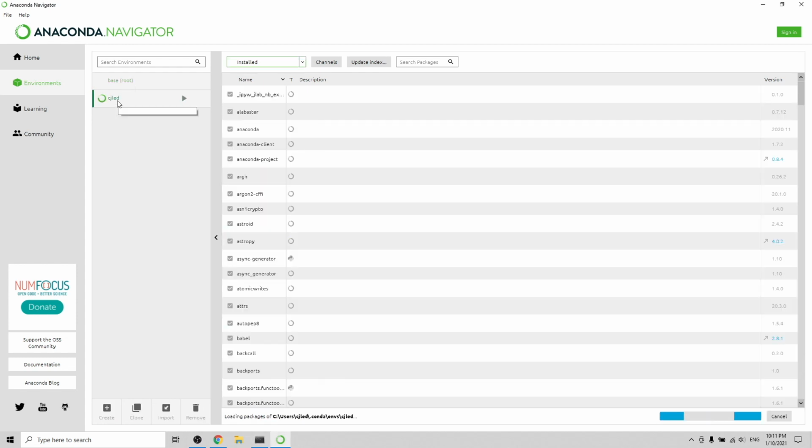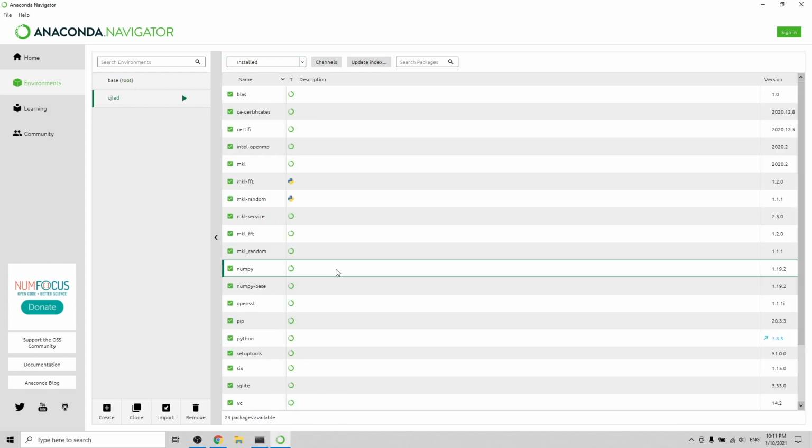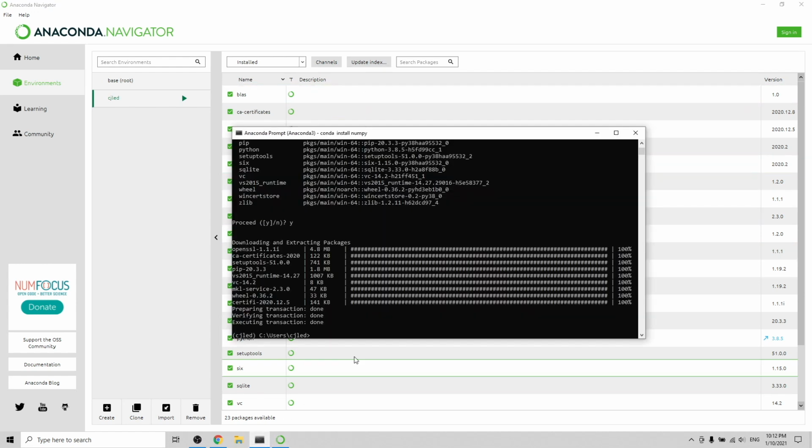Go to your environment again. You can see NumPy and associated packages have been installed. The reason why you install NumPy but get all other packages that you didn't intend to install is because in order for NumPy to be used, those dependent packages also need to be installed.